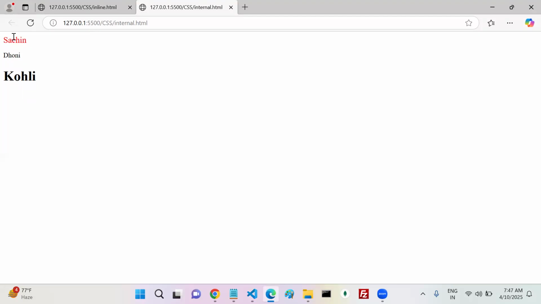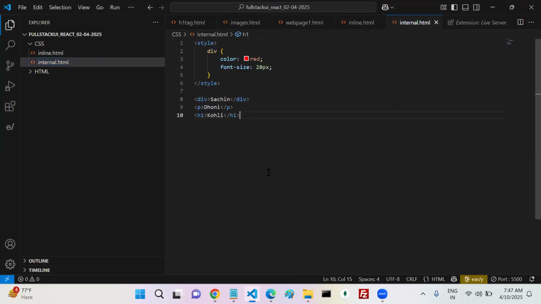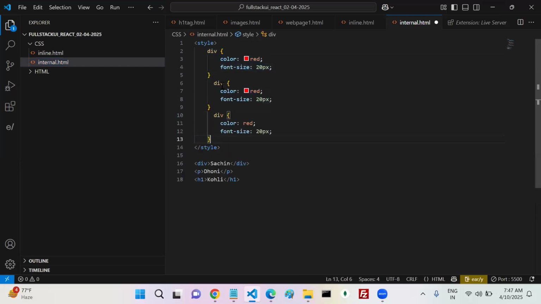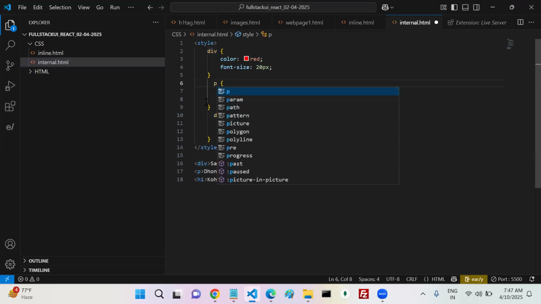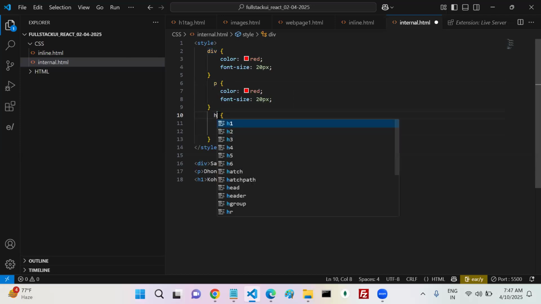As per my requirement, do you want me to apply only for div, or for the remaining elements also? Remaining elements also. So how can we apply? Another element, select an element, para. The next one, select an element, H1. Now see, this is the select an element step.